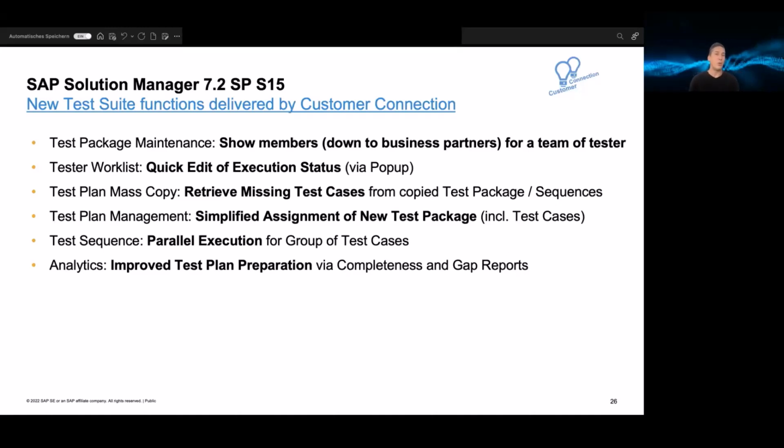When you like to make a mass copy of your test plan, it's now possible to recreate or retrieve missing test cases from the copied test packages and the sequences. This could sometimes happen if you copy a test plan or a test package, that some test cases are missing. So with this option, you can retrieve them from the solution documentation and get the missing test cases.